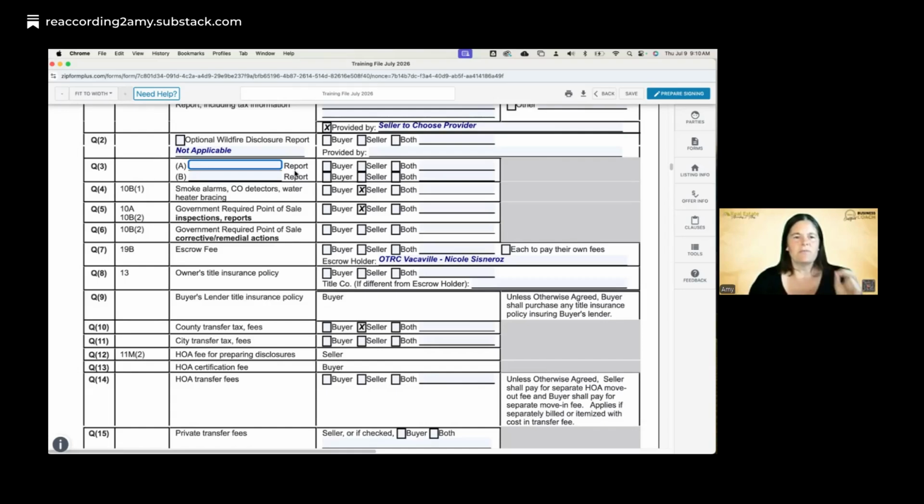Now, Q5, it's our government required point of sale inspections and reports. This is why I said, hey, up here on Q3, if it's required by the city or the county or the state, we don't put it on Q3 because that's covered by Q5. So this would be like if you are in Woodland and your fire suppression system has to be inspected prior to the close of escrow.